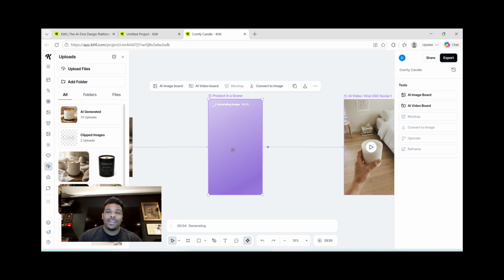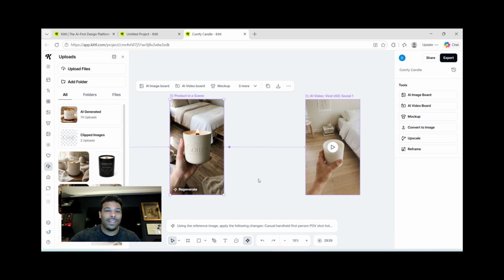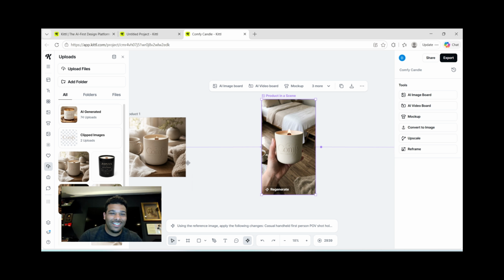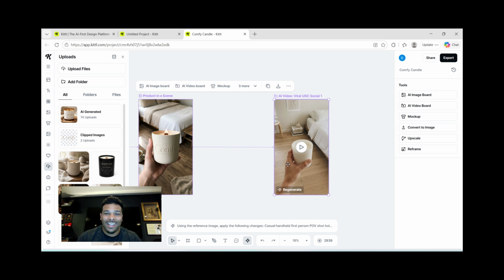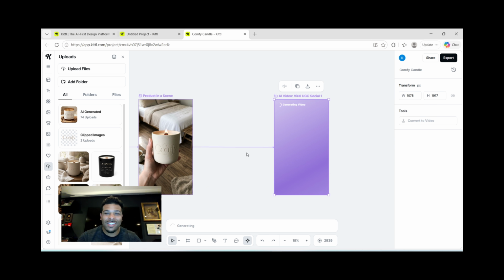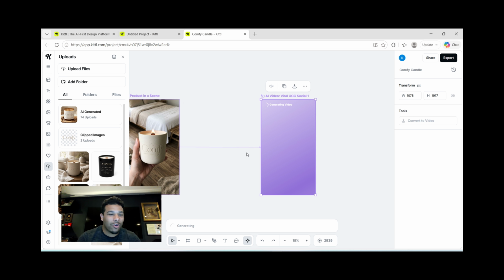This is one of the coolest features I've actually seen on here. I tried it with my candle and it looks real, it's really cool. Look at that. Our candle now in somebody's hands, right? And now watch this. We're gonna regenerate this and it's gonna create a whole video.